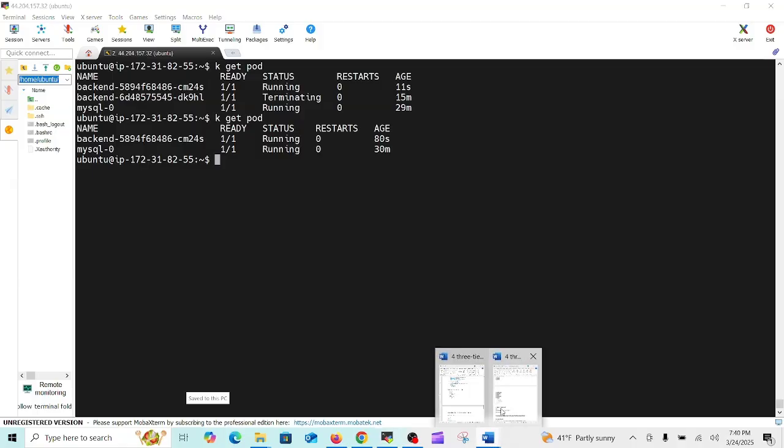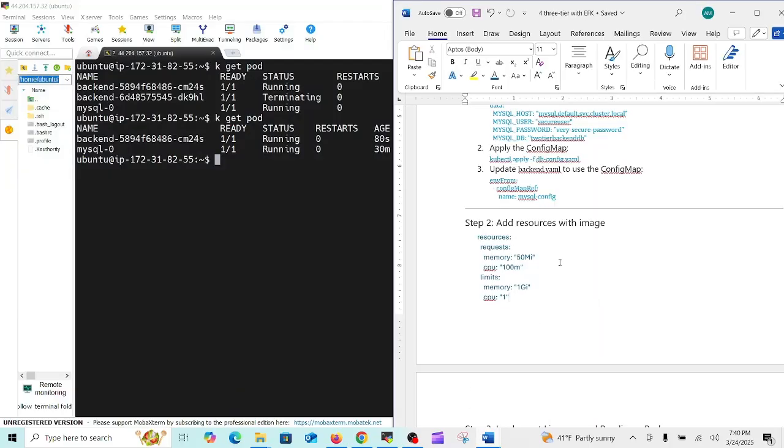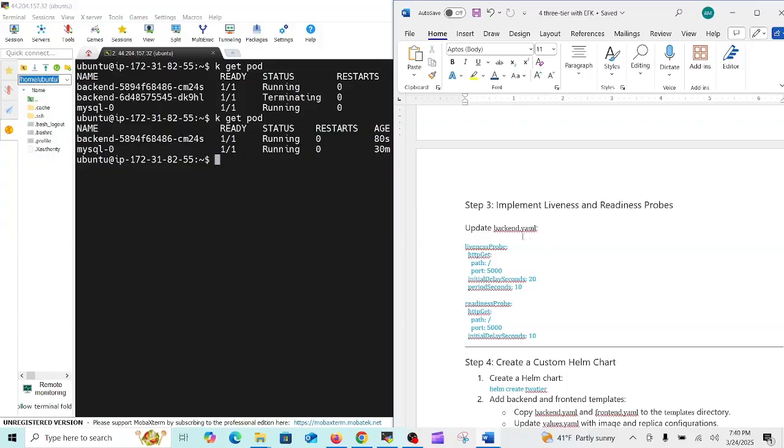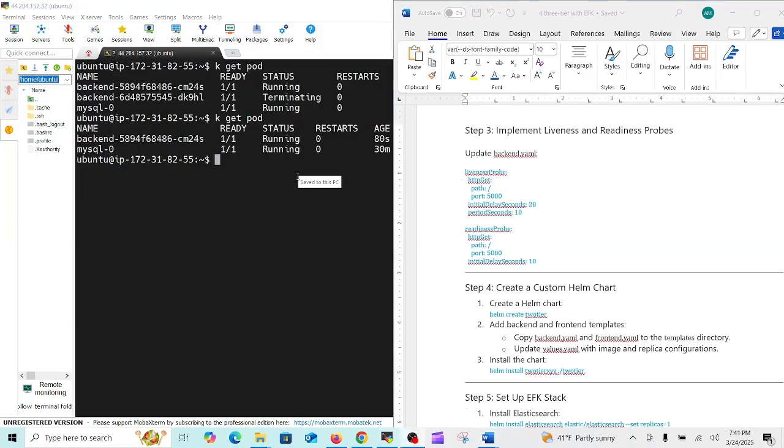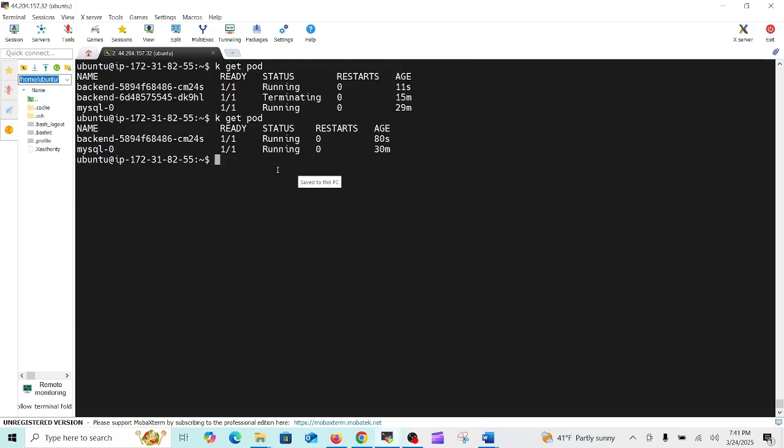Okay, so now let's see. We have to add now liveness probe and readiness probe. So we have to configure our backend again.